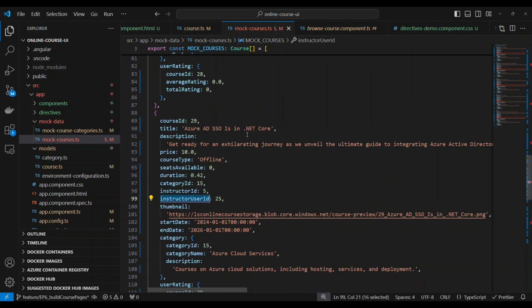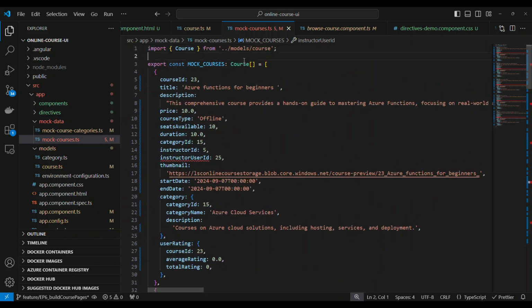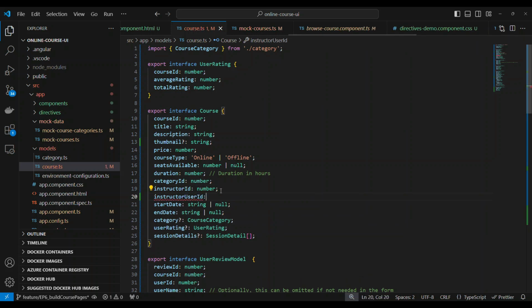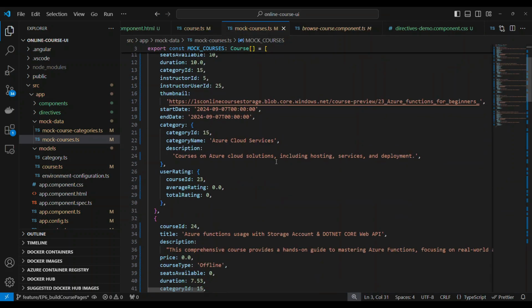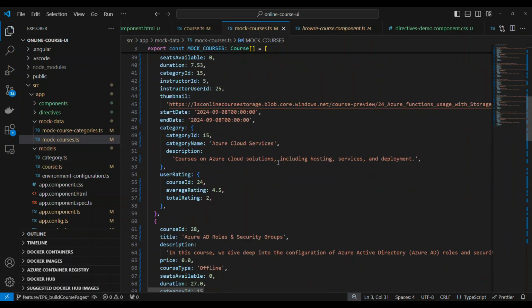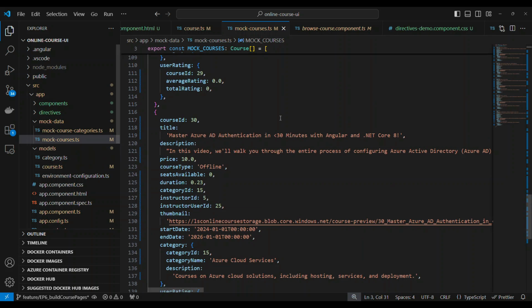Instructor user ID is not there. It is coming, but our model is not having it. So let's go fix it. Go here, instructorUserId number. So now the error went. So it's matching. Okay, great. So we are good here. Everything looks good. Okay, now we have a model data.